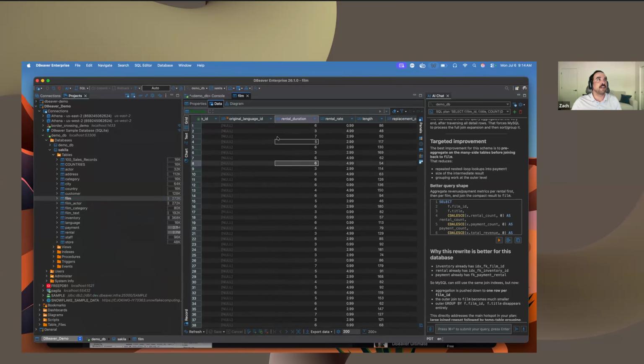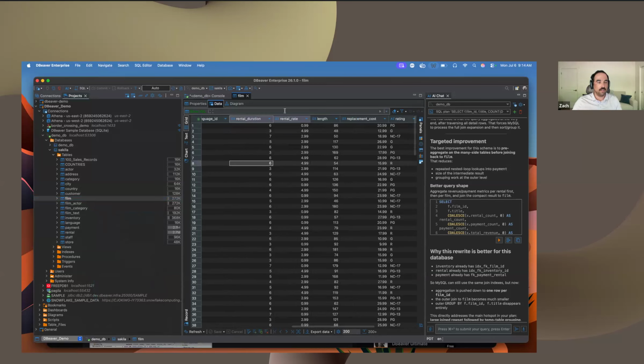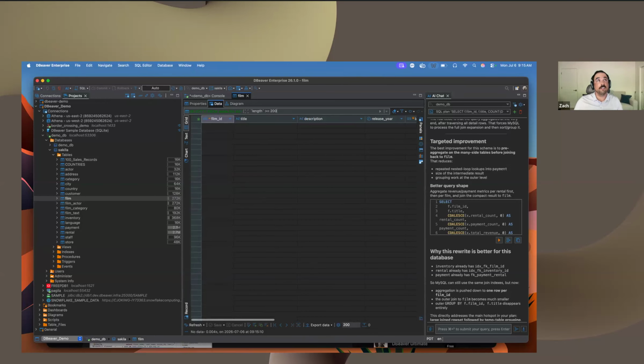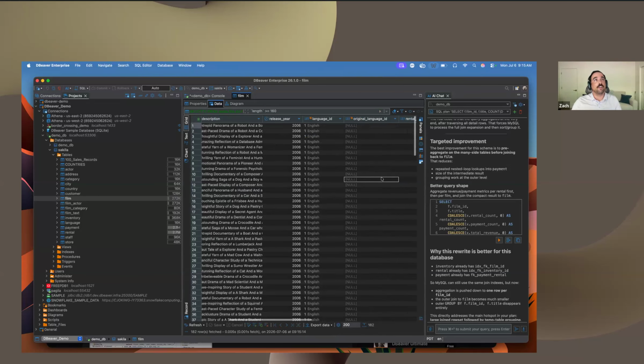So if I wanted to, let's say I wanted to look at the length of a film. That's probably minutes. Let's do length greater than or equal to 50. So now those films are greater than or equal to 50. If I wanted something a little bit longer, let's see if any of them are longer than 200. Nope. We'll go to 160 then. And now I've got all the films longer than 160 minutes.